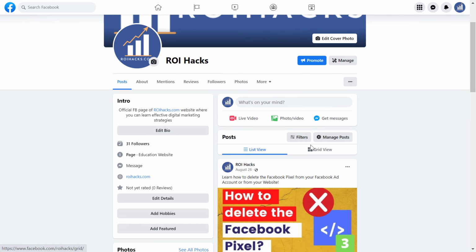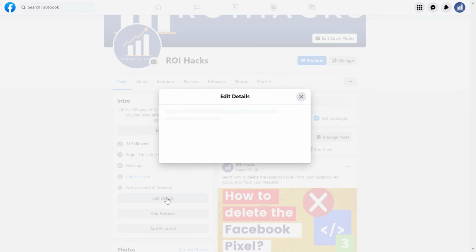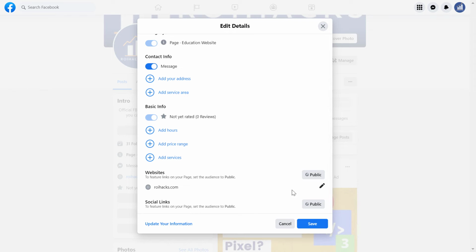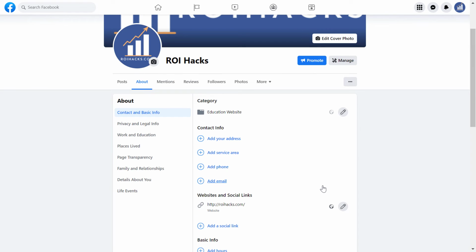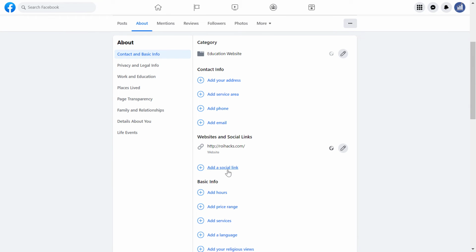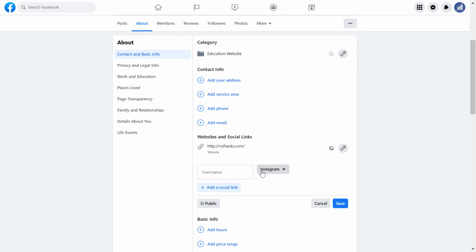So now you're using Facebook as a Facebook page, and if you are an admin, you can add the Twitter account to your Facebook page to this intro section here. All you have to do is click on this Edit Details button and then click on this pencil icon. And here, as you can see, you can add a social link. Click on this button, click one more time and select Twitter, add your account name and click on Save. And this will also show up as a clickable link on your Facebook page.